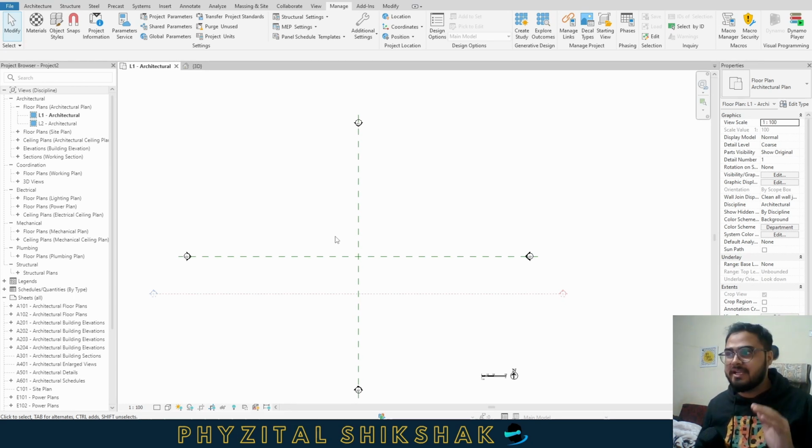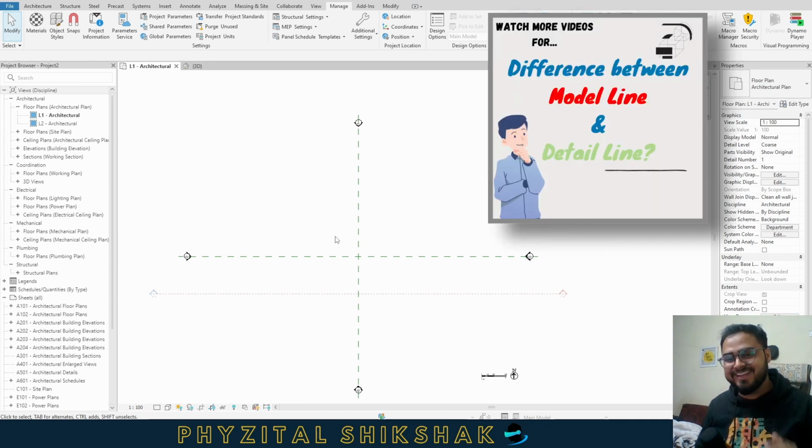It doesn't mean that I am creating using a model line, which is 3D, and you will not be able to create that using a detail line. No, it's not. You can create it using line also. Okay, so that's completely fine.